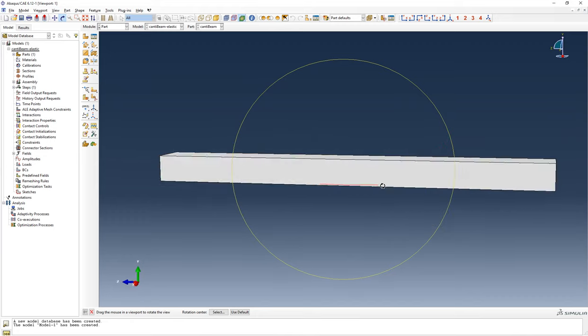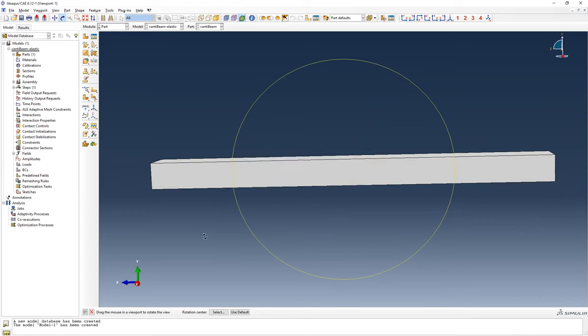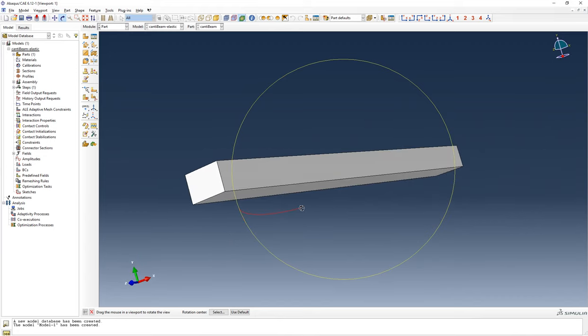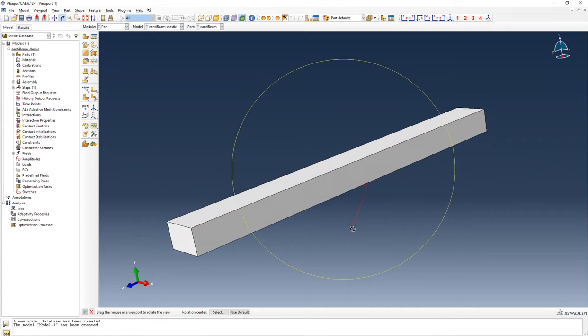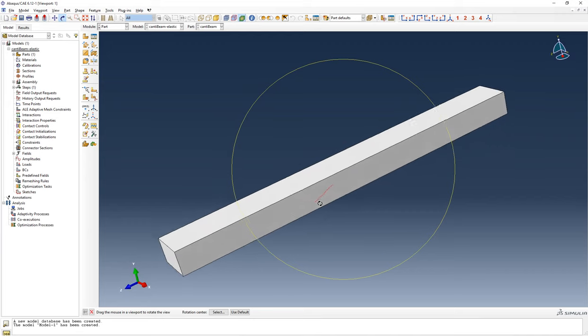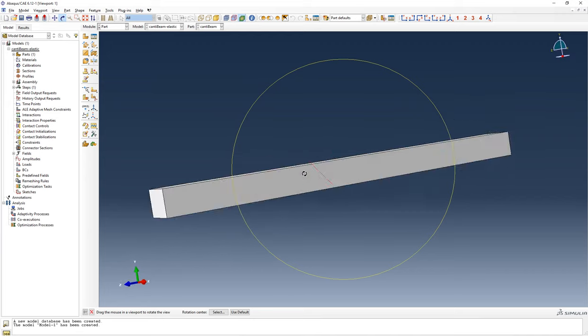Okay, and below here you can see this reference or coordinate system. The X is in my direction, Y is on the top, Z is in the direction that the beam was extruded in. And generally that is all that you need to know about how to move this piece, because it will come in handy later.